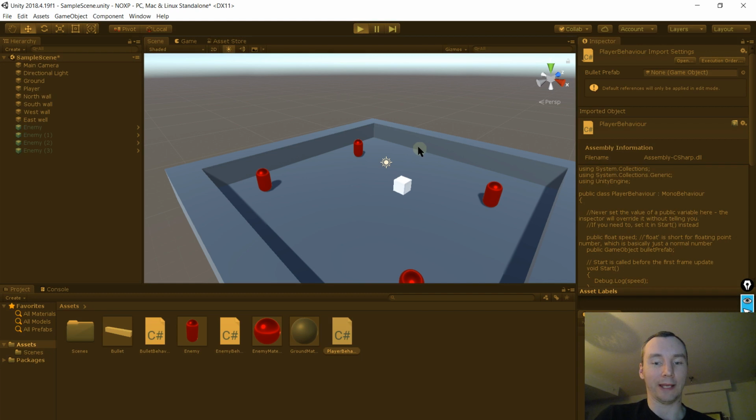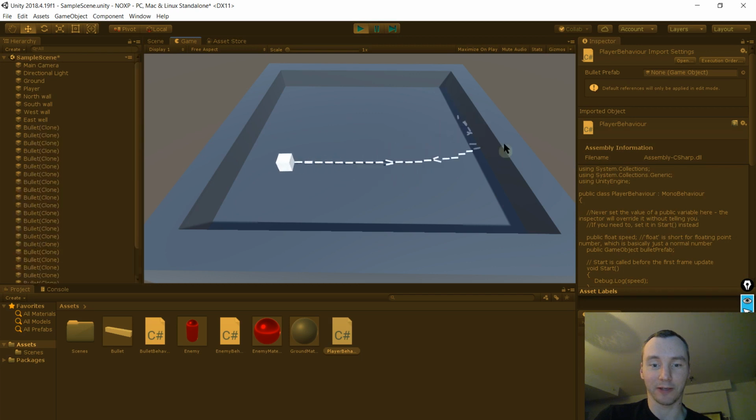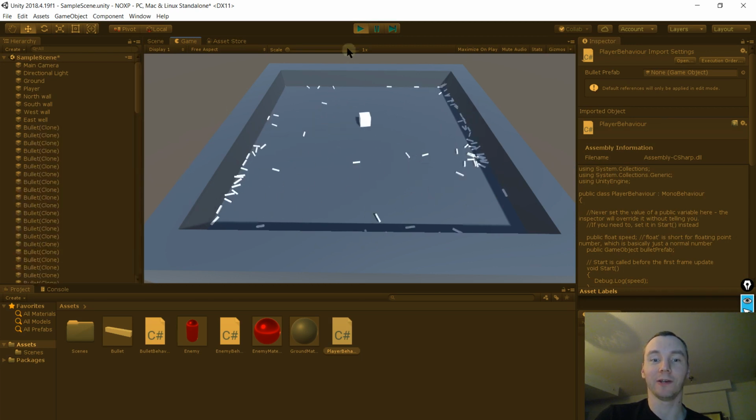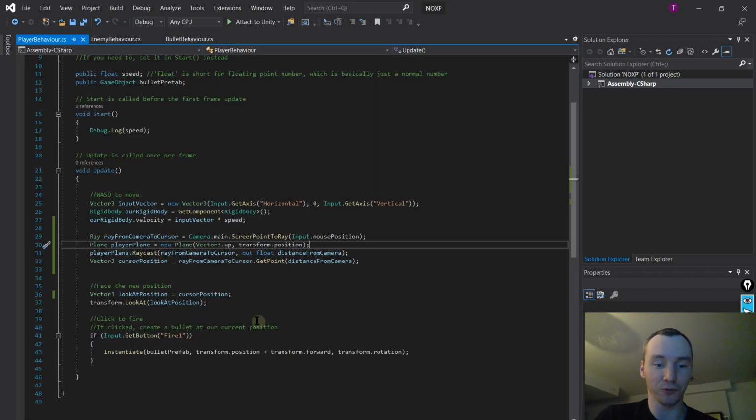And when we play, we should find that the player turns towards the cursor, and better than that, they shoot towards the cursor. Because that bit was done for us for free, because we already shoot bullets in whatever direction we're facing. So as long as we're facing towards the cursor, we'll shoot towards the cursor. So that's actually done. So that's a nice thing.